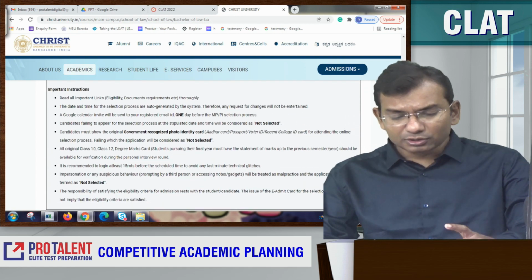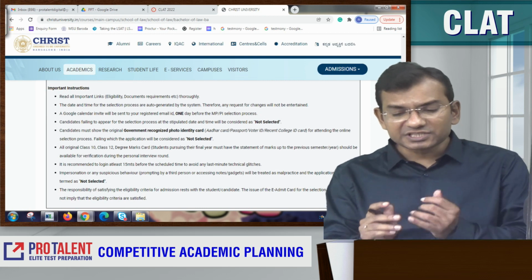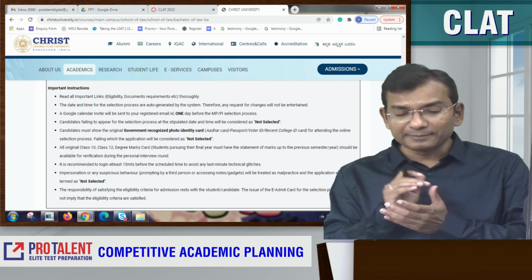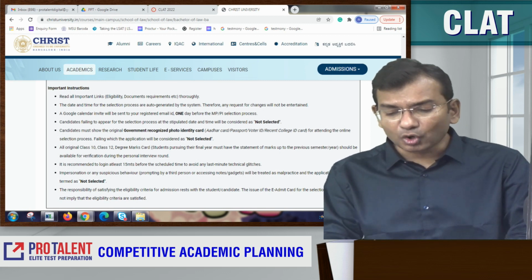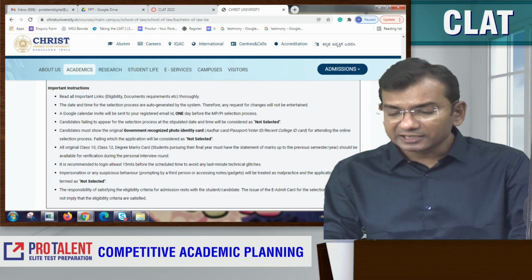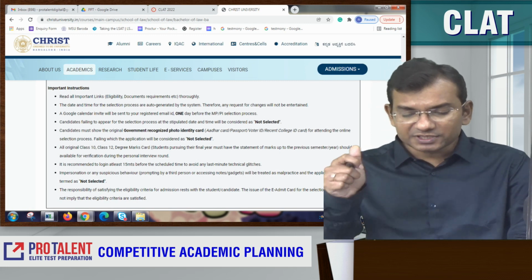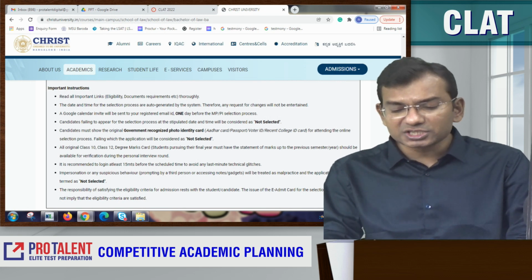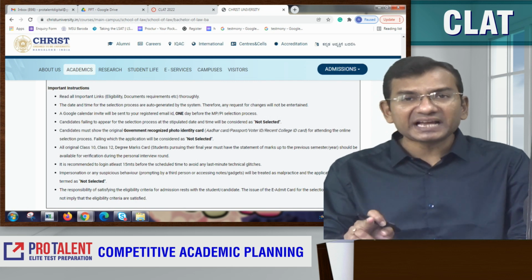Some rules are provided here. Read all the important links, which is eligibility, documents required, thoroughly. This is important. The date and time for the selection process are auto generated by the system. Therefore any request for change will not be entertained, which is good. A Google Calendar invite will be sent to your registered email ID one day before MP and PI selection.